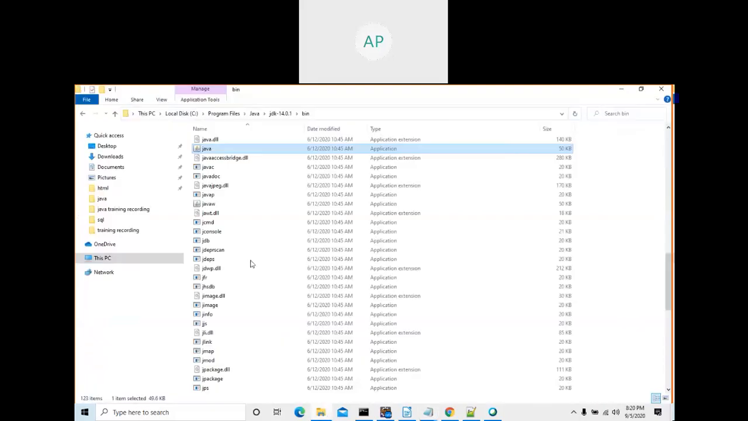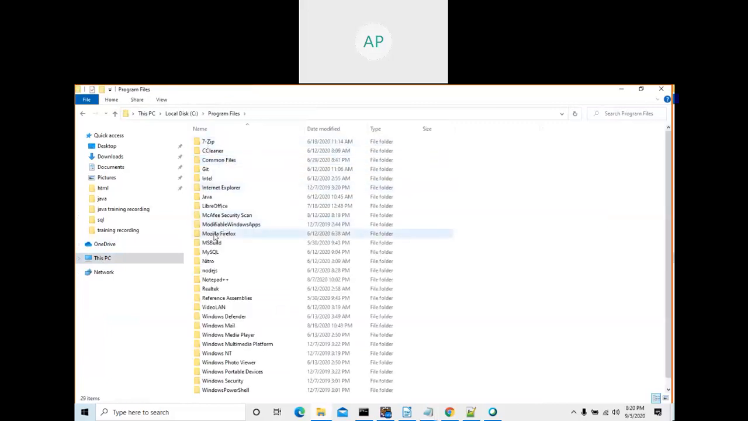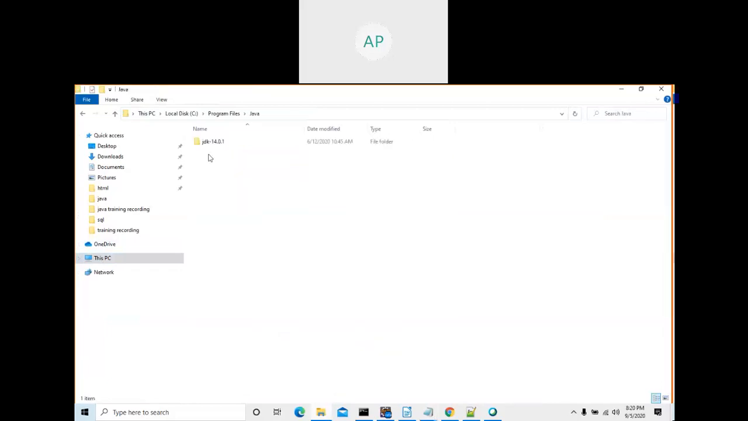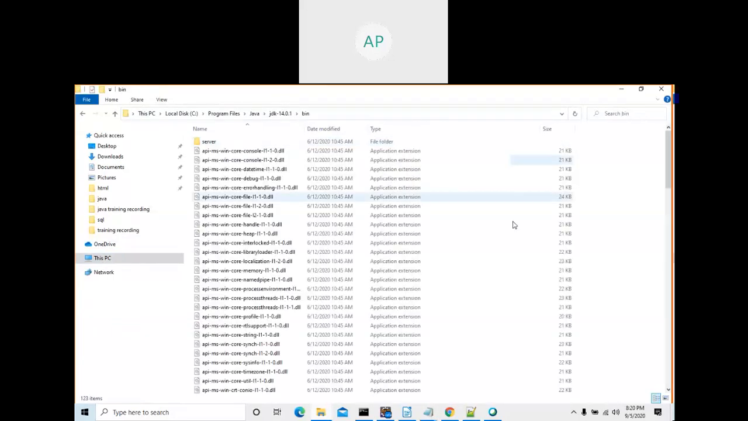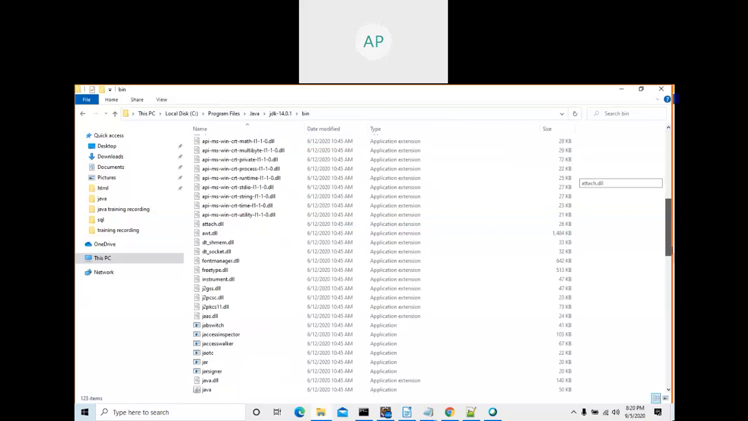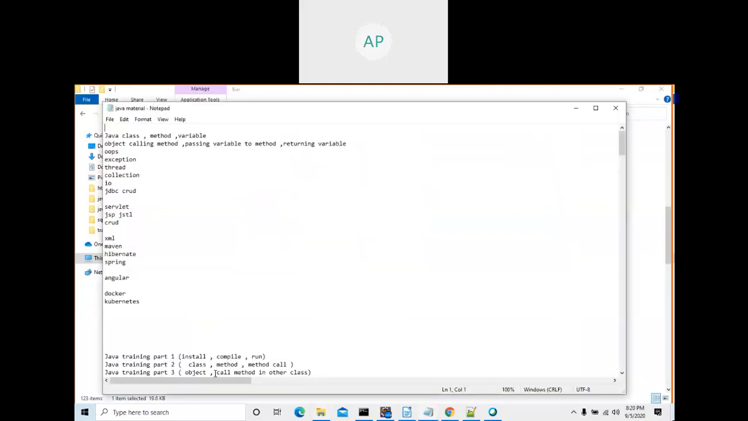Always it is going to be C colon. If it is 64-bit, your Java will be installed here, and inside this Java, see the JDK folder. It contains a bin folder and a lib folder. If you go to the bin folder, it contains javac, jar. These are all tools to compile your Java class and run your Java class. Anyway, you can go and read.